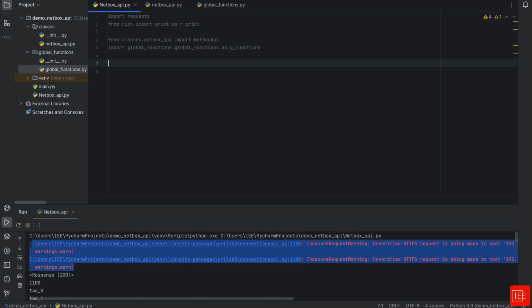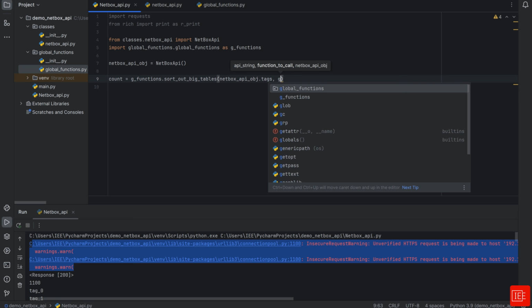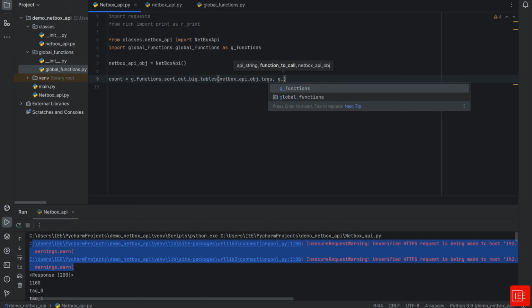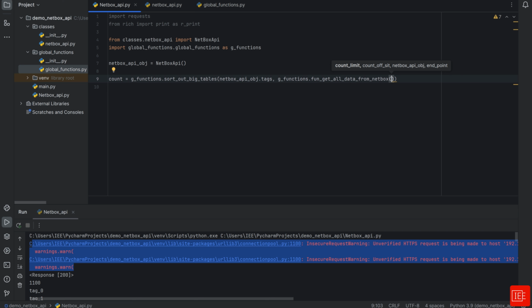Right, what I need to do next is to create the NetBox API object. So I'm going to say NetBox_API_object equal NetBox API. And here, I'm going to count the device first, or I'm going to count whatever object I'm trying to get. I'm going to say count key function dot sort out big tables, and inside I'm going to say NetBox_API_object dot tags and g_function get all data from NetBox, and NetBox API object.